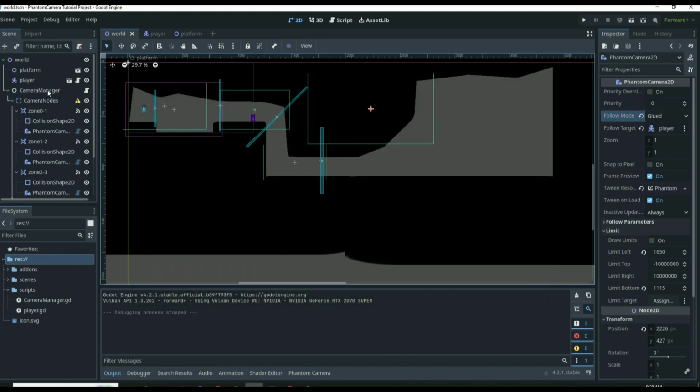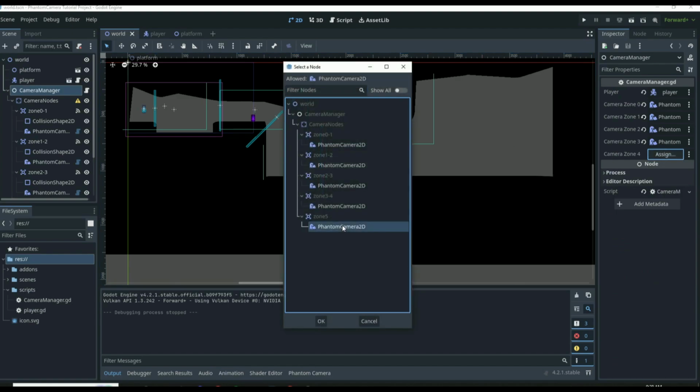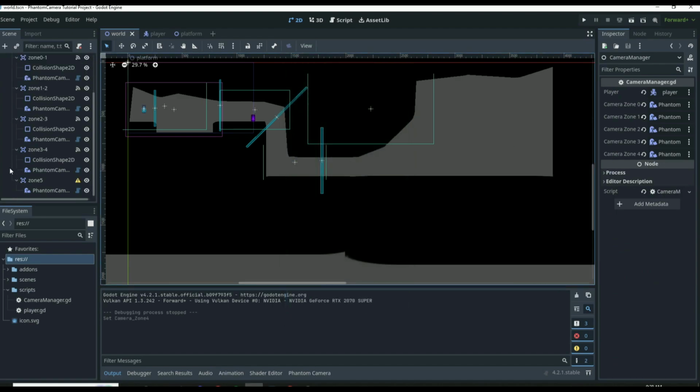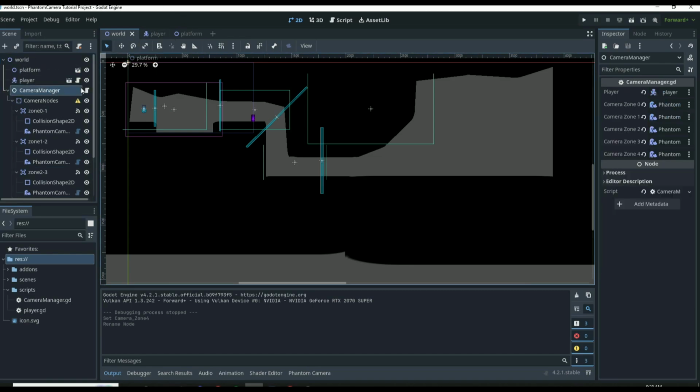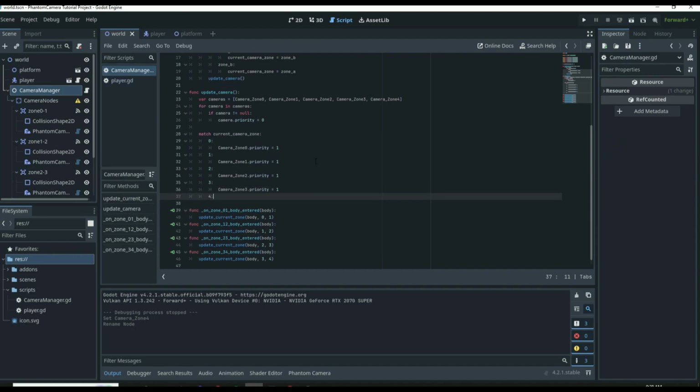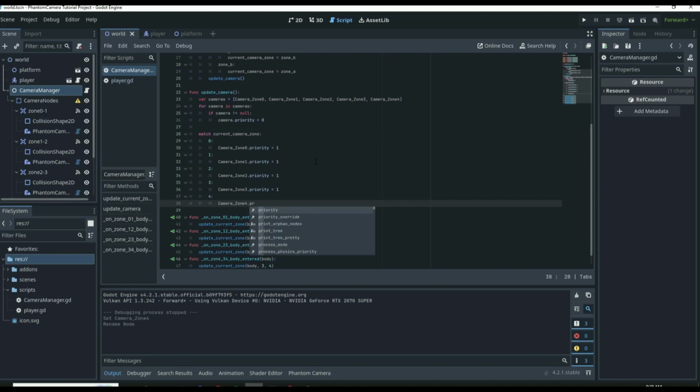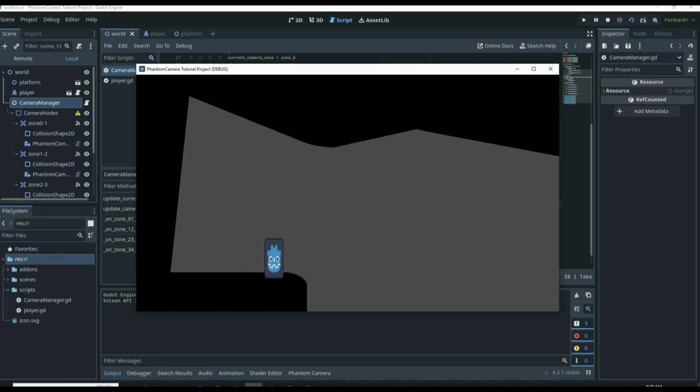So we need to actually go to our camera manager and enable this into the zone 4 camera. I guess this is called zone 4. This is zone 5. So we can actually rename this to zone 4 here. Like that. Have that set up. Go back to this script. Say, okay, now if we're in zone 4, then we can have camera zone 4 dot priority equal to 1. And you're going to see that this is actually going to give us a really cool effect.